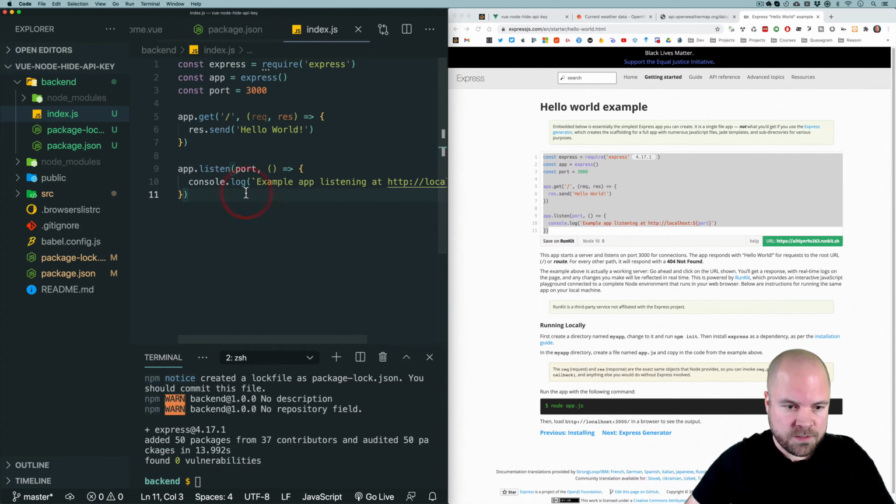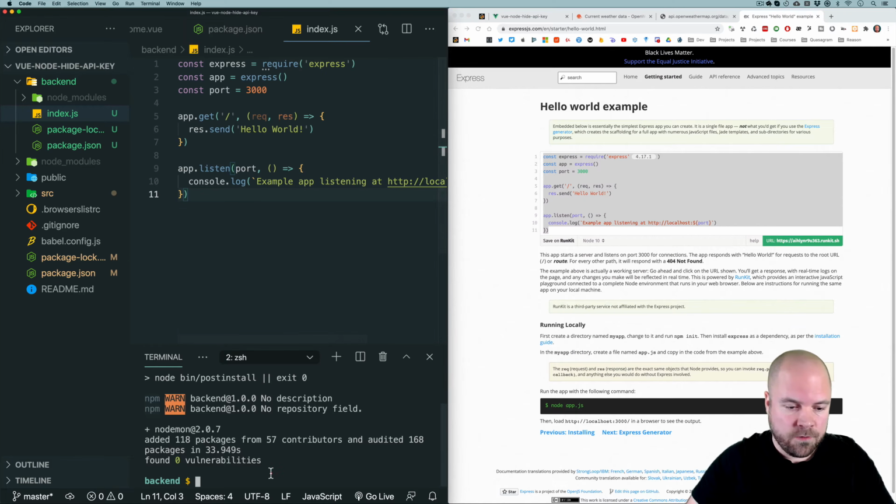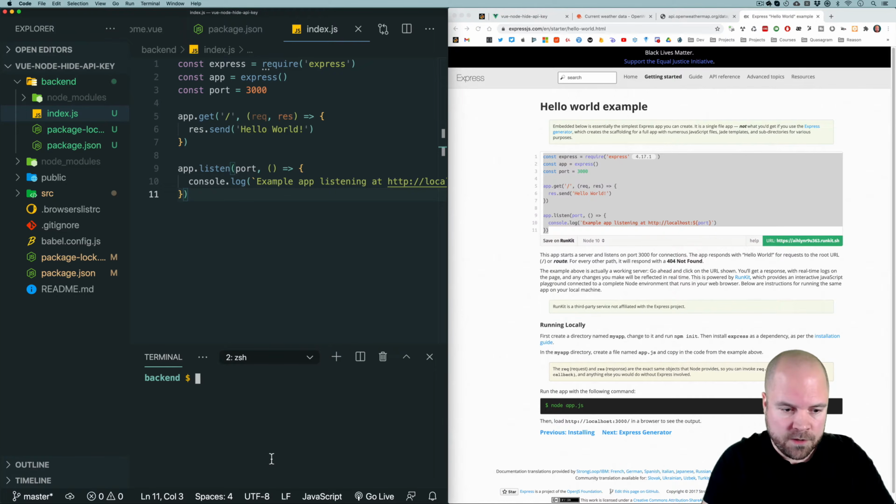So I'm going to save this. We can launch this app by just running node and index.js. But if we do it that way, we won't have auto server restarting when we make changes to our code. So instead, I'm going to use a package called nodemon, which will give us auto server restarting. So I'm just going to run npm install nodemon. And that's now installed. So to launch our app with nodemon, we can just run nodemon and then the name of our file, index.js.